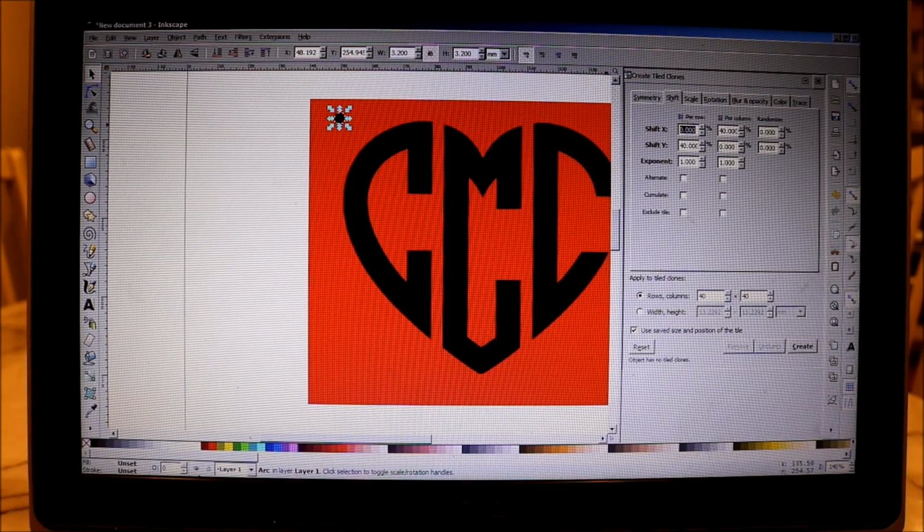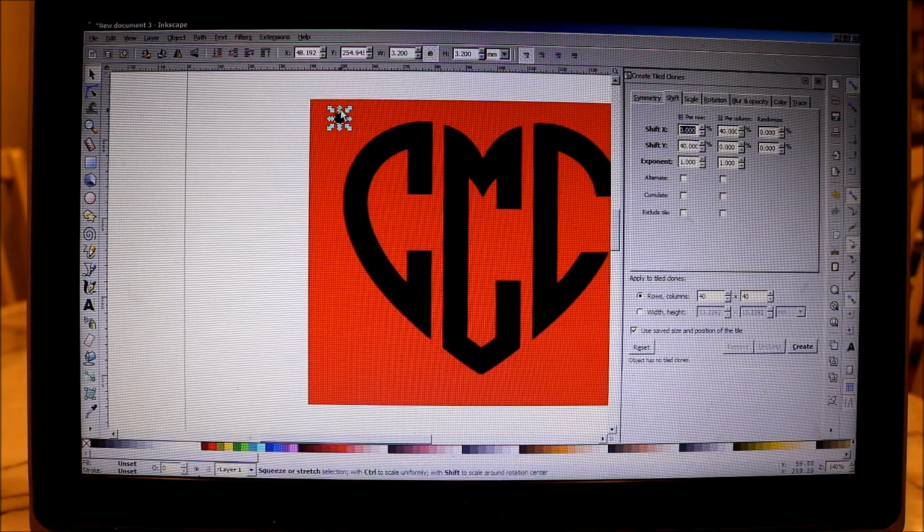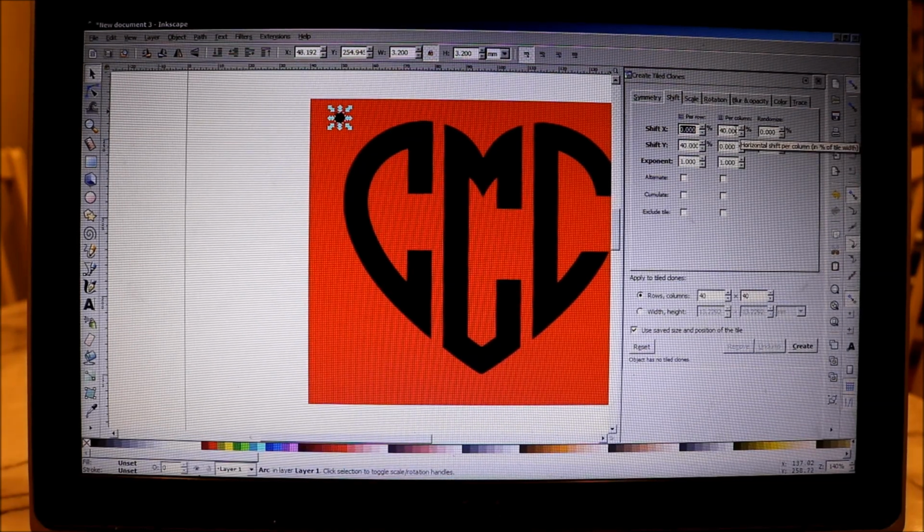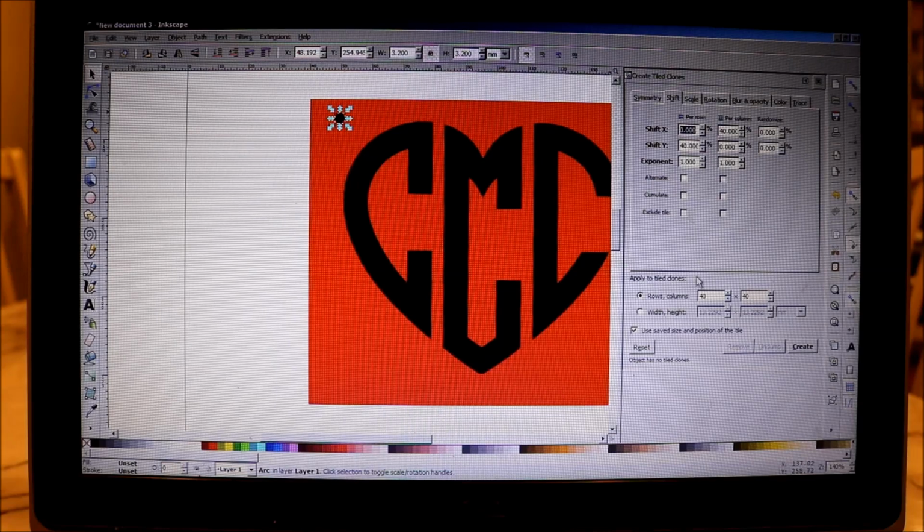We'll click on Shift under your X column. We are going to go with 40, and under the Y row we're going to go with 40. That is just how far apart these circles are going to be spaced. You can do them a little further apart at 50, you can do them a little closer together.